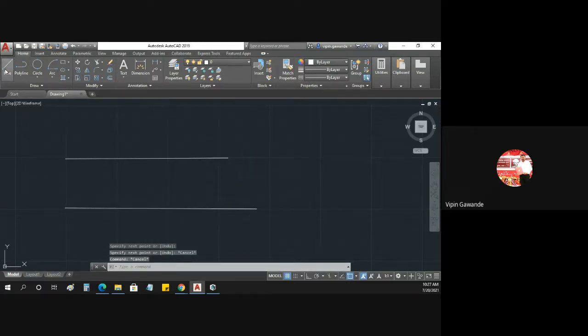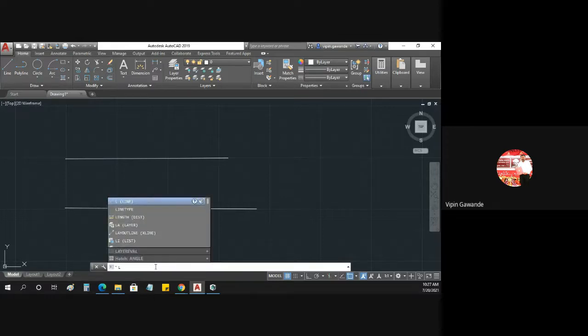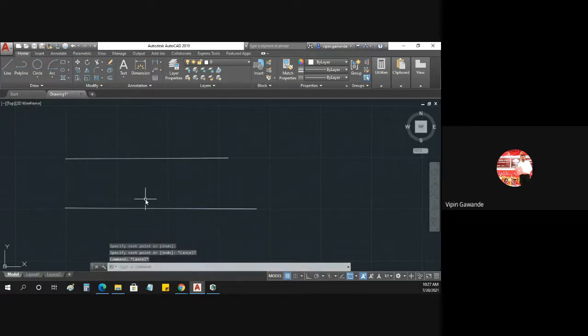So either you take the line from the window, or you can directly type it in the command line. If you type L, it will give the line, or you type the total word, that is line. So in both ways we can get the command, from the window and from the command line. Now we have to edit.